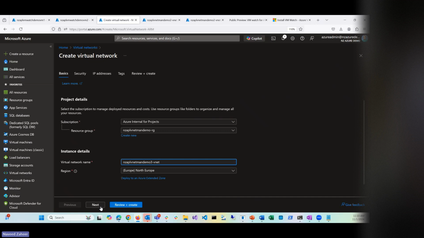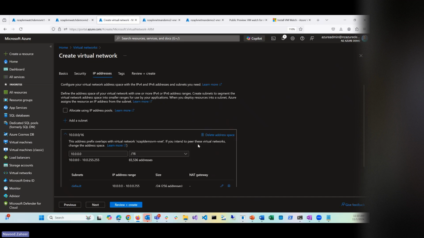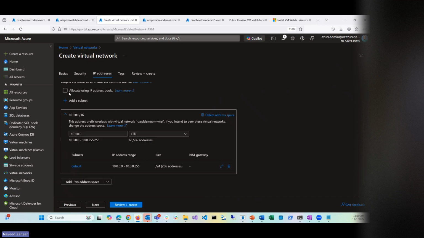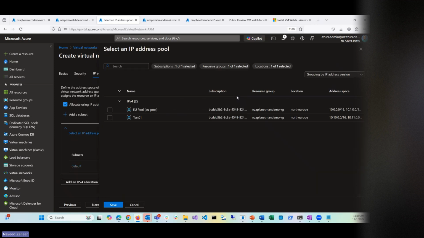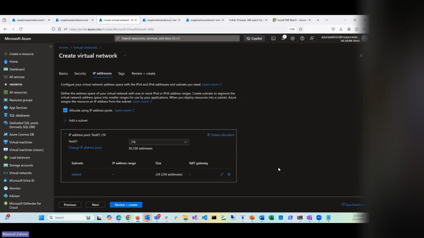Name it 3. Next, security. Okay, that's the interesting part. You see, allocate using IP address pool. If I select it, it's going to ask me which pool I want to use. I can use any of the pools. Let's say I want to use this pool, 01. Save it, and as you can see, it's not telling me the range. It's going to automatically assign me a range: this is your range, and you go from there.